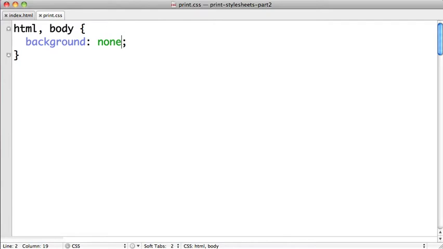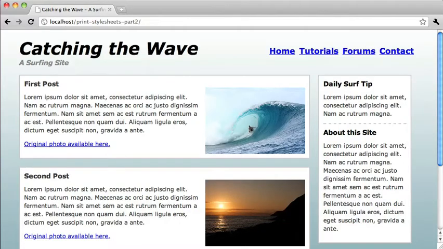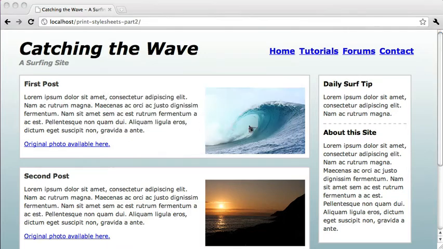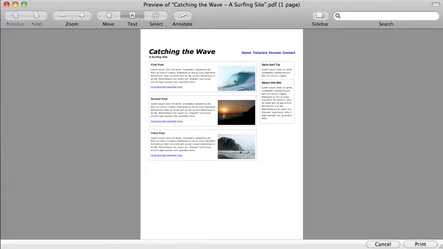So let's go ahead and switch back to the browser. And to preview our print style sheet, we need to first refresh the page, and then we need to go ahead and print the page. And we're going to say preview, which in macOS 10 will generate a PDF. And it should look like that.